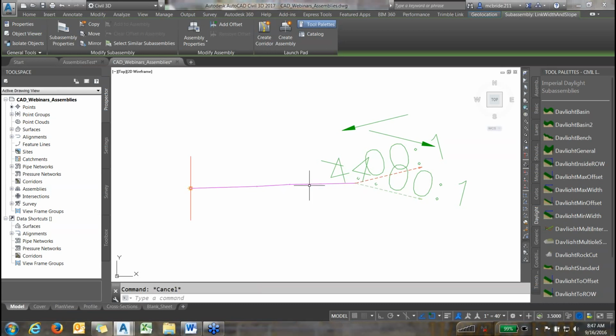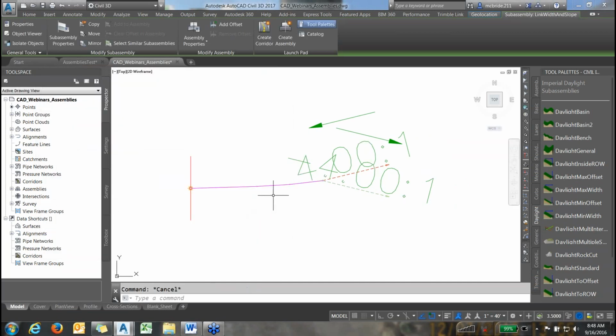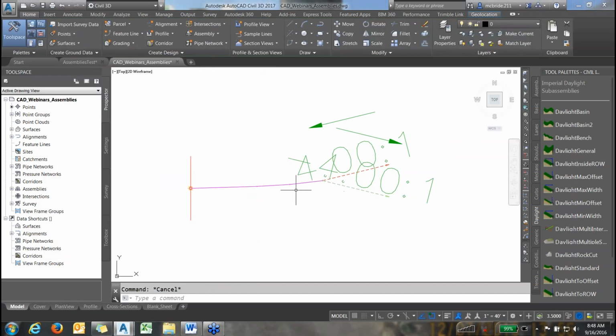I'll select the third one. I'll go to the Subassembly Properties box, go to the Parameters tab, and in this one, if you're following in the notes, again, this is the same as the last one, 1/8 of the waterway width, which was 5 foot. Hit enter. And then the slope this time is 4 times the first one. So if the first one was 3%, then this one is 12%. Hit enter. And hit OK. Okay. That looks right.